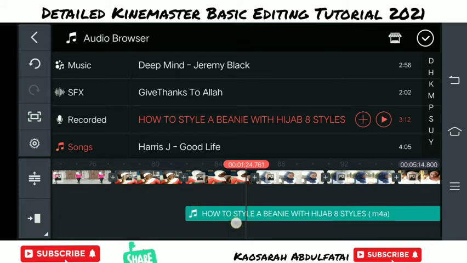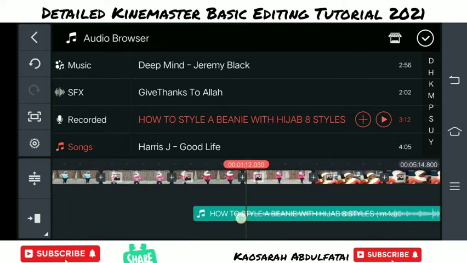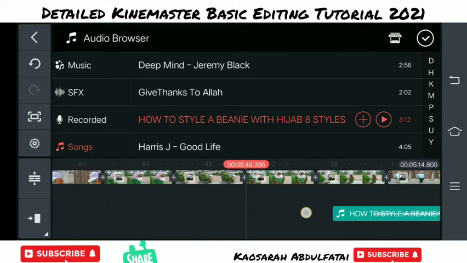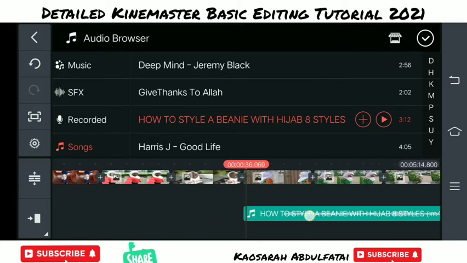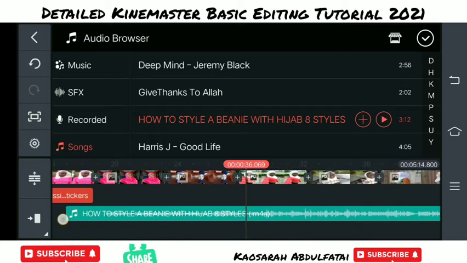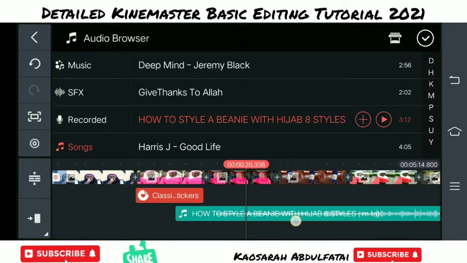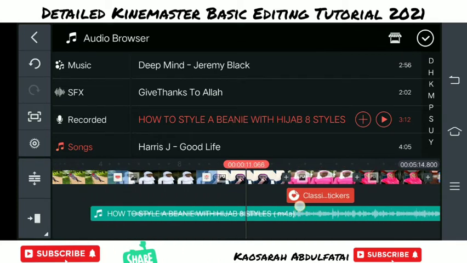Now I can add music to my videos. Yeah, on the KineMaster app you can add music. You can add downloaded music, any type of music, from your phone gallery or browser. They call it the audio browser in here.